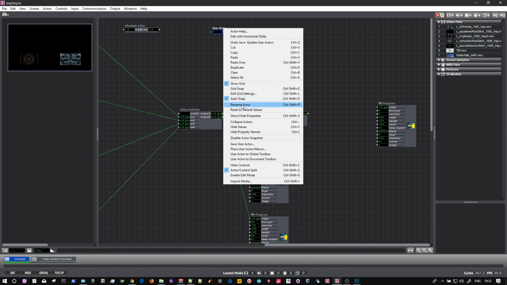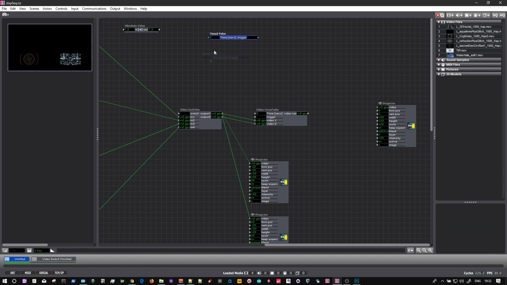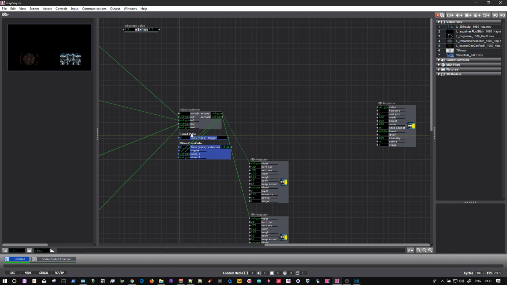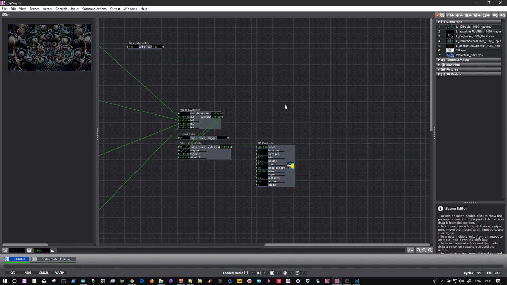rename timed pulse. Sure. Time to pulse. Video cross fader. There. Just messing around with this a little bit to try to clean it up. There's so many options. You could always do so many things. So let's connect those up. That's using the auto connection feature.